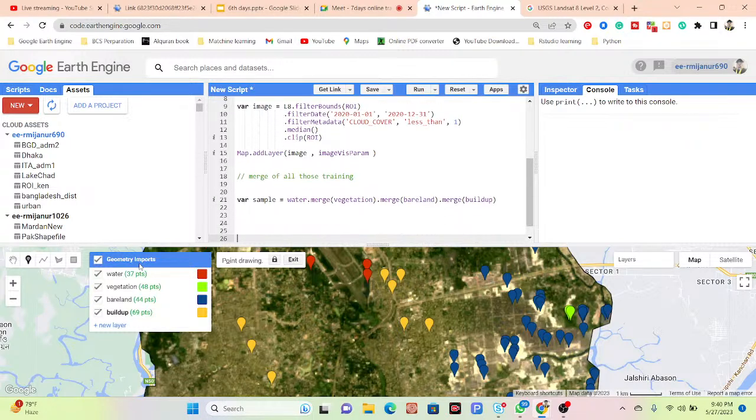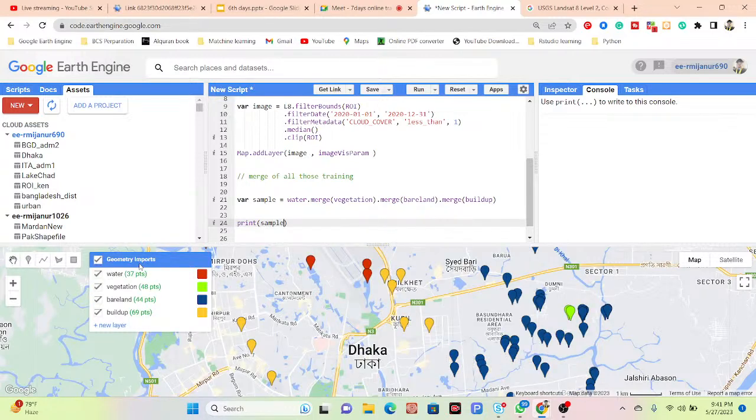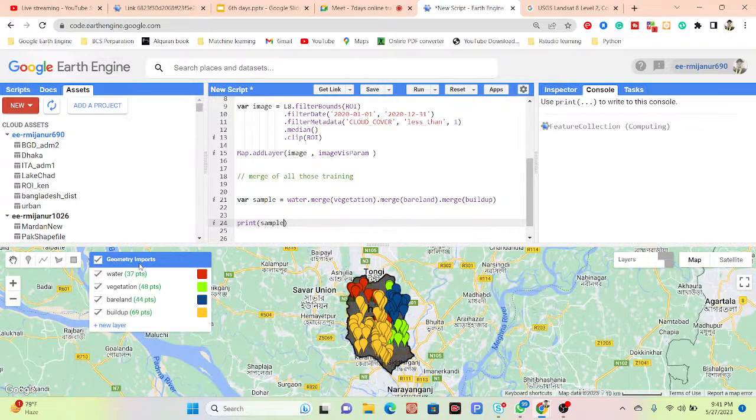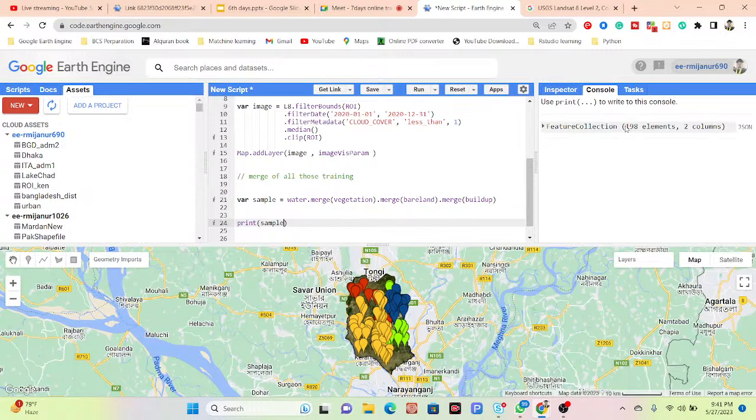So now let's check about our training point. So simply print that. Print this variable sample. Then click to the run. So now it displays the result about that. You can see we got total 198 training points. Okay, from all of those training points, we get total 198 training points.